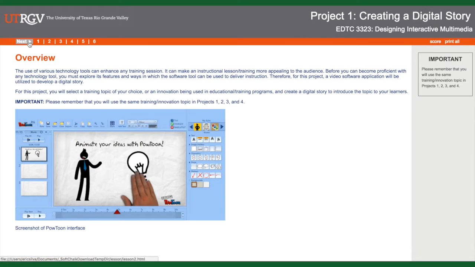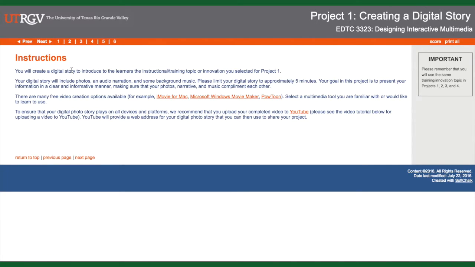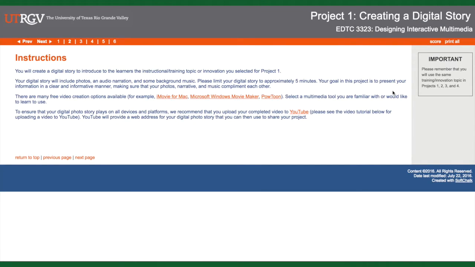We can move on to the second page of the instructions, and we can see that we have another standard text page. We were able to take the content as well as adding external links that open up in a new window. As you can see on the right, we were able to include the same important information sidebar.